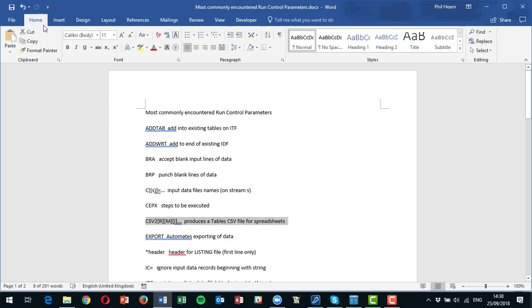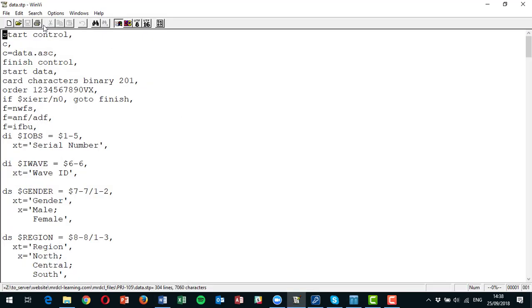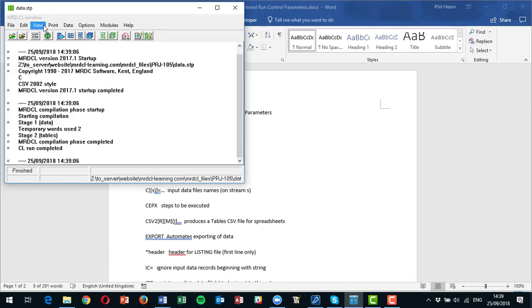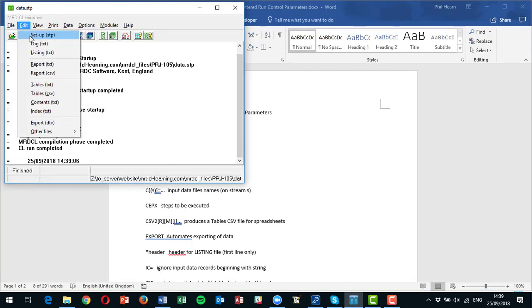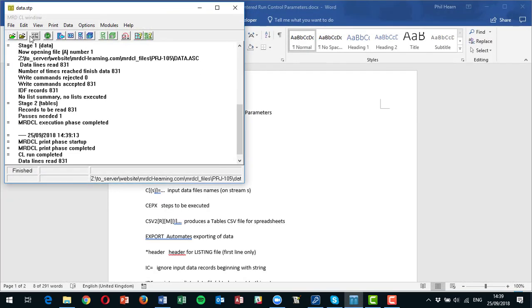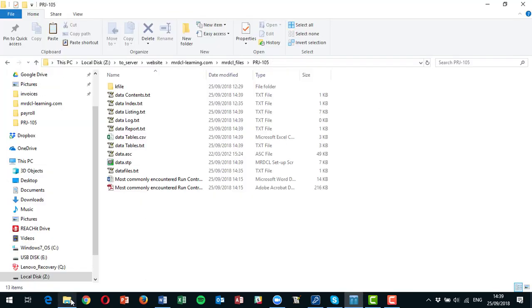Now the next one I'm going to look at is another one that's got quite a few options attached to it. That's CSV2. Now what CSV2 does is give you a set of tables in a CSV file as well. So you don't just get the tables in a tables file, a text file, you get them in a CSV file as well. So if we run this, I can set that parameter off. I'm going to put EP back in here now. And now it's made my tables. If I go to the folder, you'll see there's a data tables.csv.